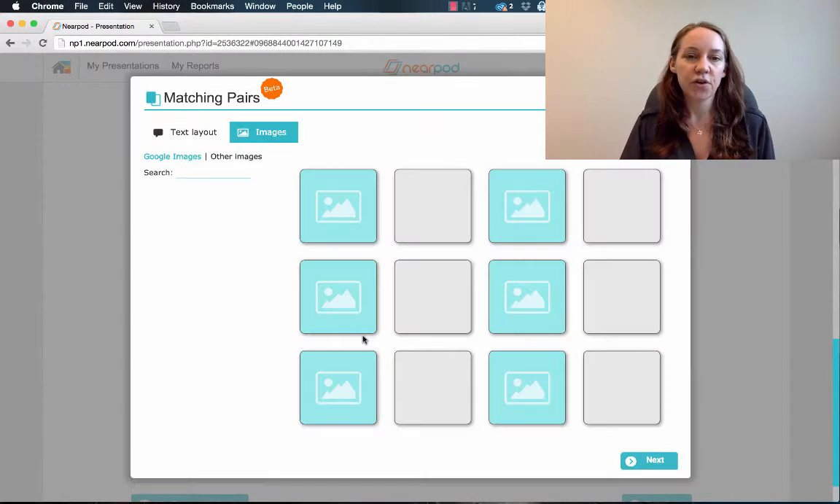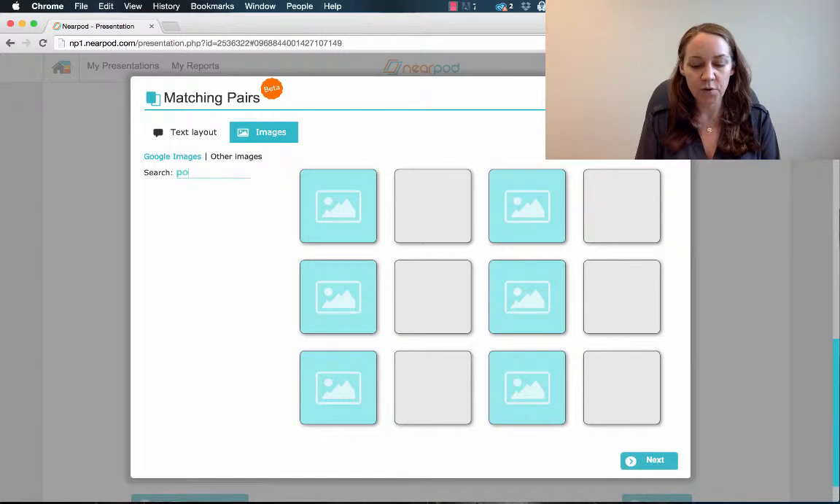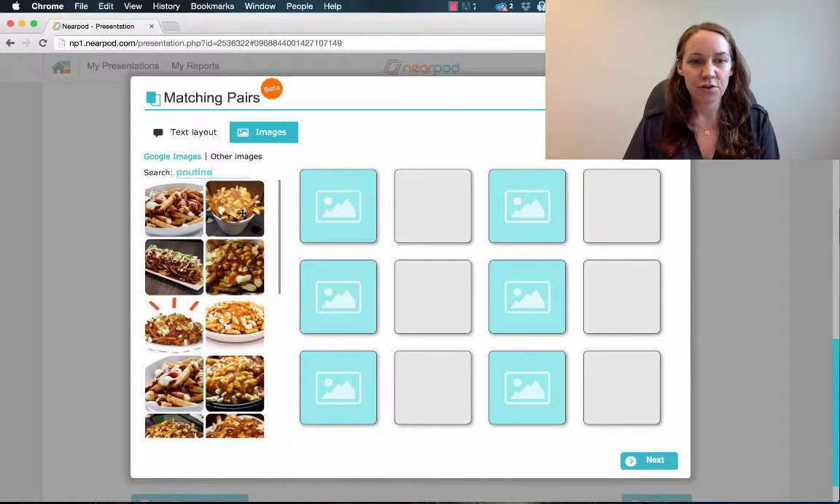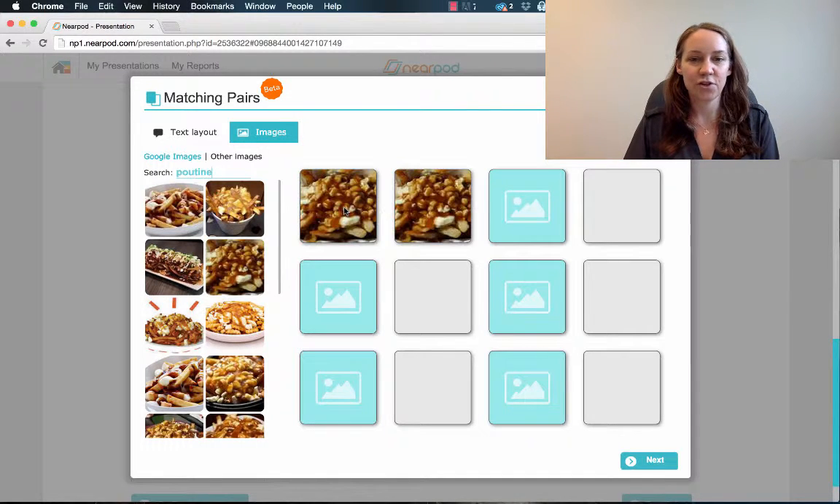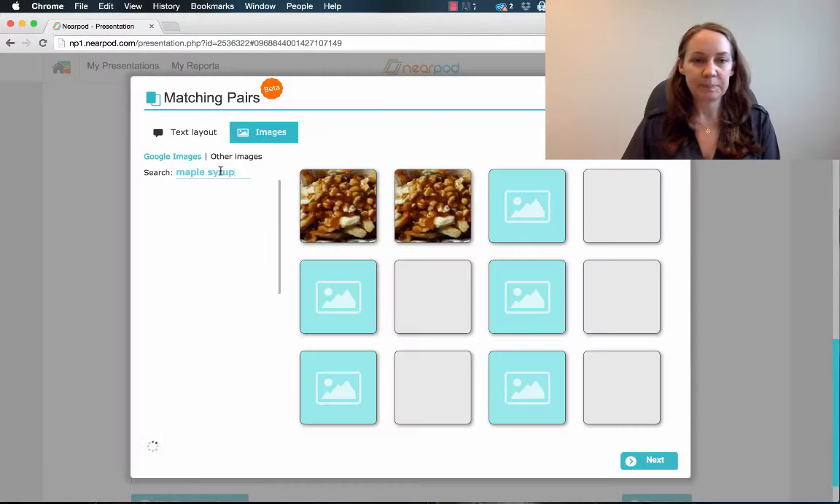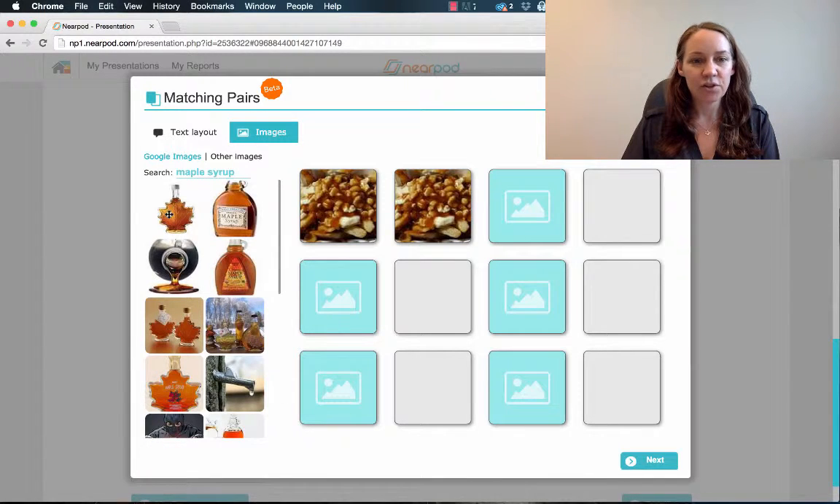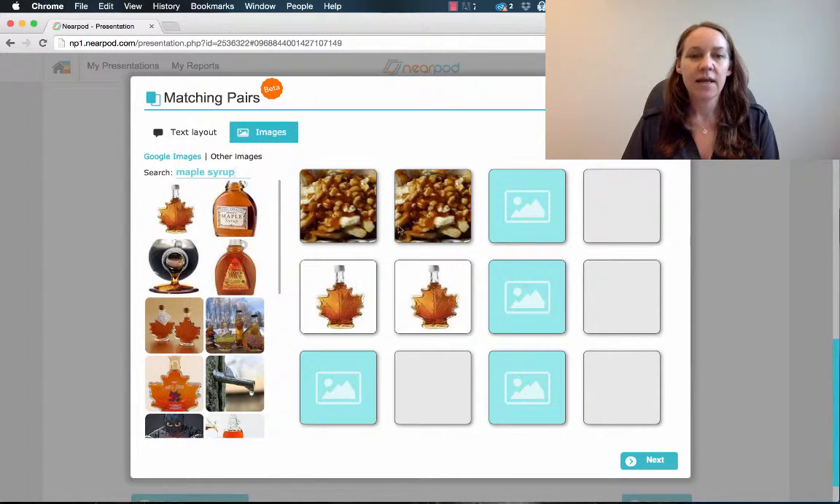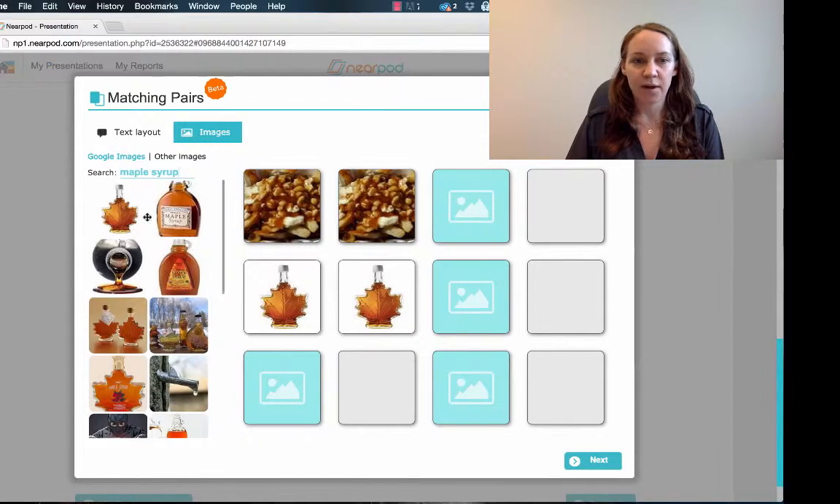And here again, you're going to add different pictures, and you can choose from Google Images. So you just need to click search, and I'm going to put in poutine, and I'm going to choose, that's a good picture, and it will automatically add 2 for you. And then I can choose maple syrup. And I'm going to choose, I like that picture, that's great. And I'm going to go ahead and add the rest of my pictures.